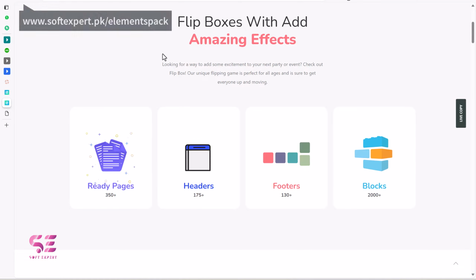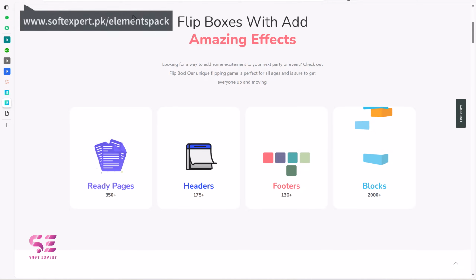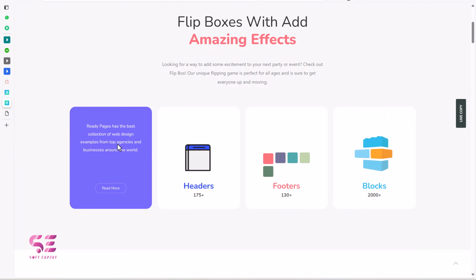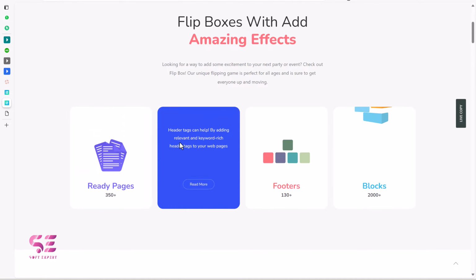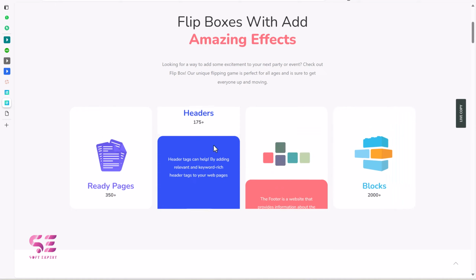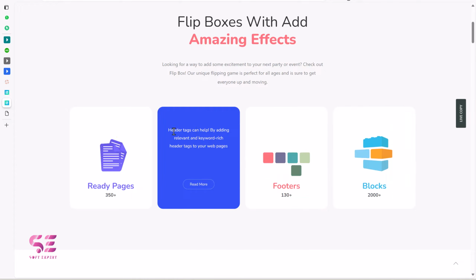To explore the demos and to download the plugin, just follow the link in the description, and you can see flipboxes with amazing effects. We can create these types of boxes using this free plugin. Here on hover you can see we have the description and then a read more, and we have different colors. Obviously we can customize these colors, we can customize the text, we can have only text or only read more. We can even link this whole box to a page or any external link.